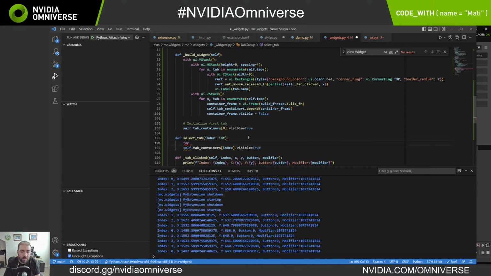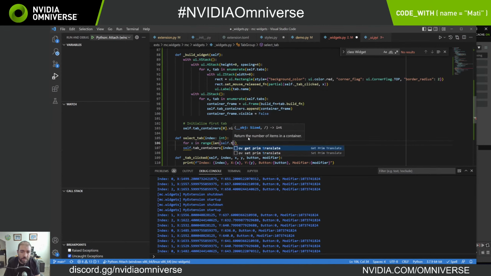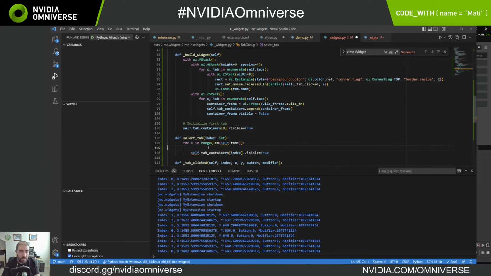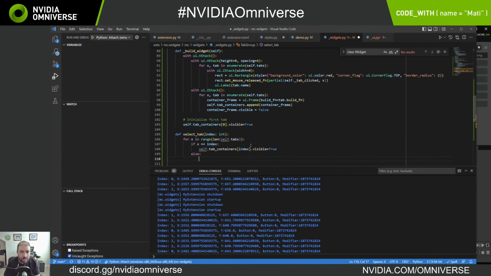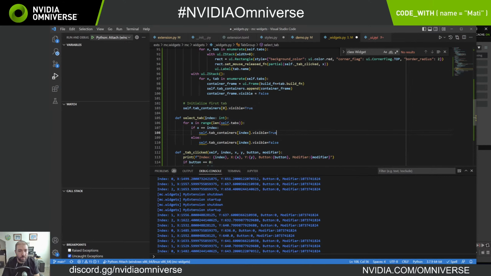And we're going to say for x in range length of self.tabs, we will if index is equal to x, or x is equal to index, then we set this tab to visible, else we set it to not visible. Then I forgot self here.